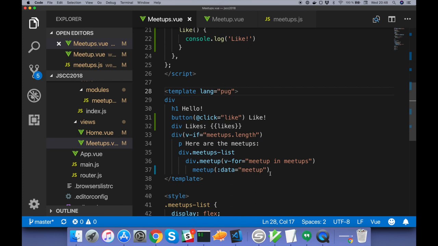So the question is, is it possible to use a template without Pug? Yeah, it is. We can write usual HTML here, and actually this is the default option of Vue. So I had to explicitly specify that we are using Pug, and also I installed a few packages in order to make Pug work. But by default, you will have the HTML language available here.